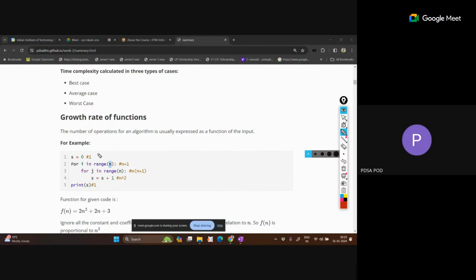You can see this is a single operation. Imagine this program is running. How many times will line number 1 execute? It is not dependent on the input n. This is a single instruction and will execute only one time, so we write that it takes only 1 unit of time.